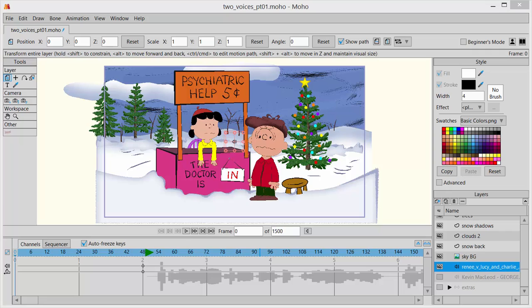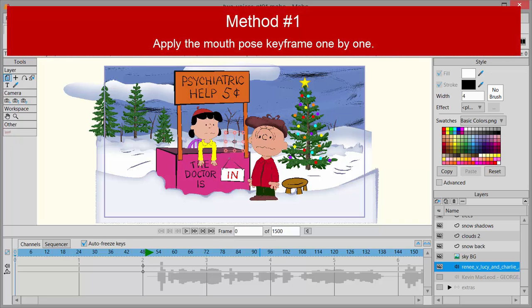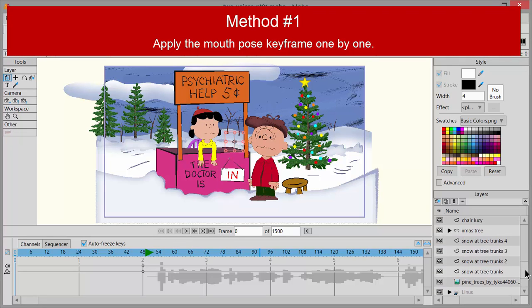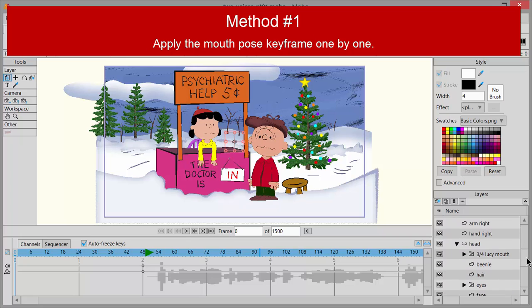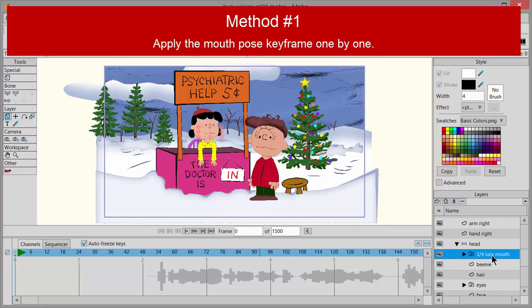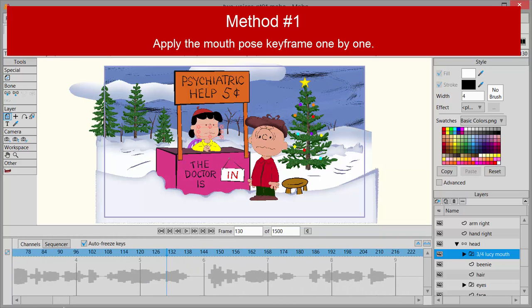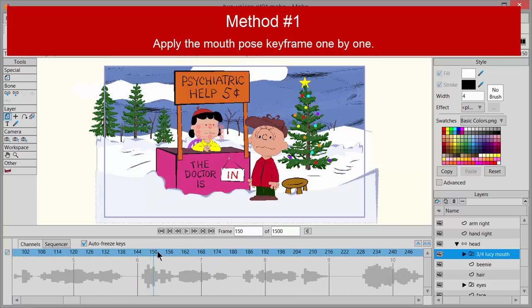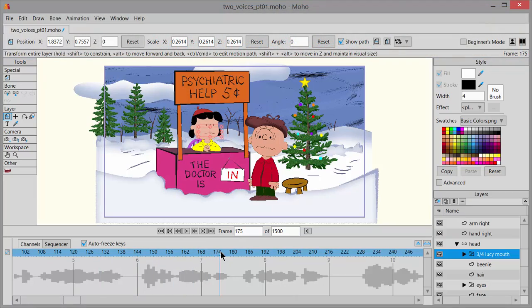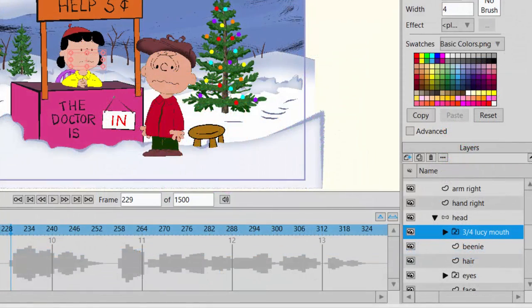Now let's look at a couple of different ways that we can get the mouth poses going for each character. One way is to just do it manually. Let me show you what I mean. I will look for Lucy's mouth switch folder. Here it is right here. I would start scrubbing across the timeline and listen for when I hear the first part for Lucy. So right here is when she first starts speaking.